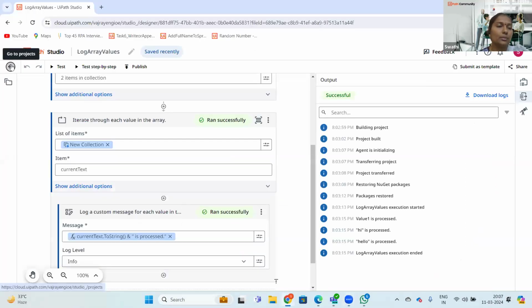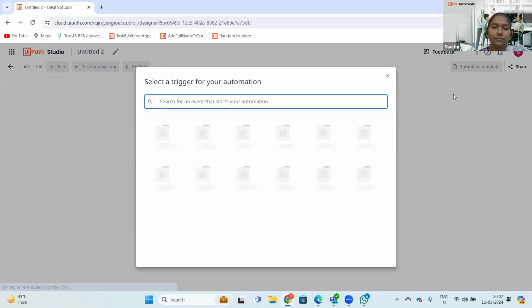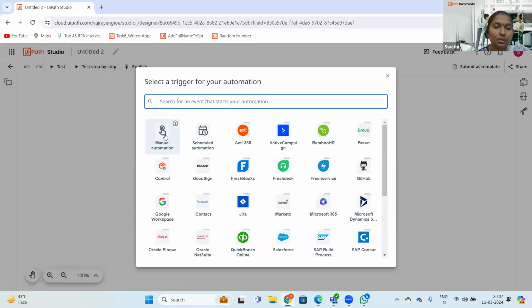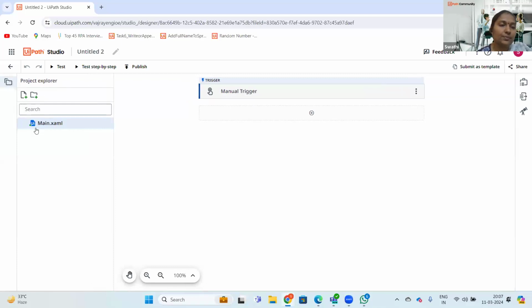Now I'm going through my new project. Click on new project. Select which kind of automation. I'm selecting manual automation. Here I'll show you the structure. This is the project folder. Here we have the main XAML file.